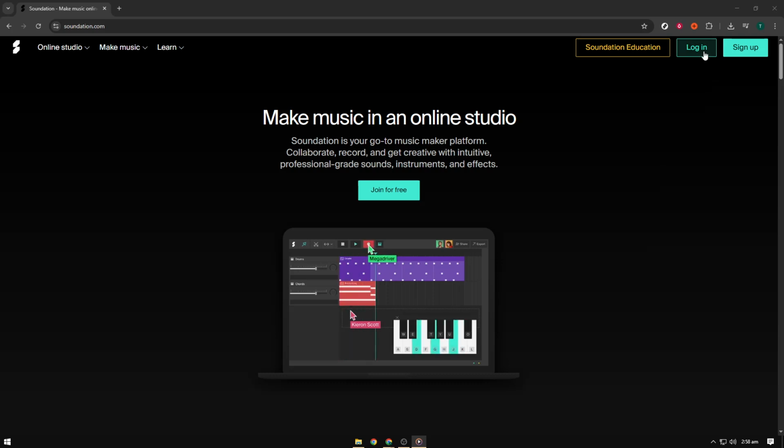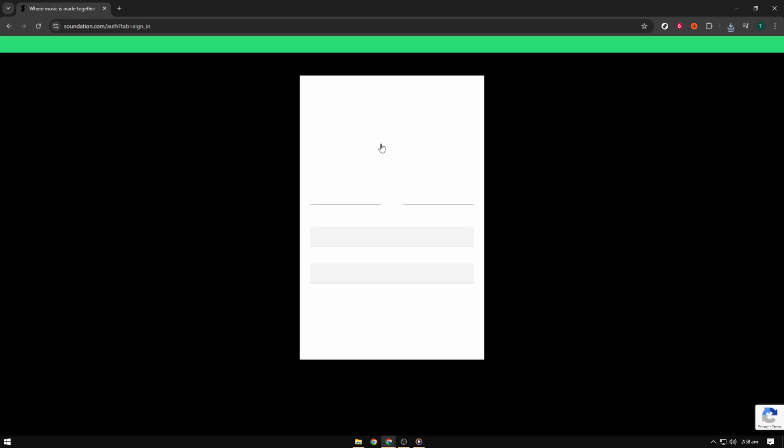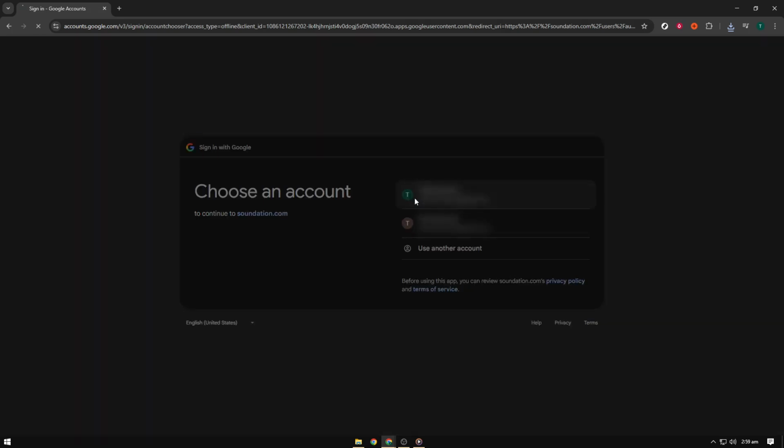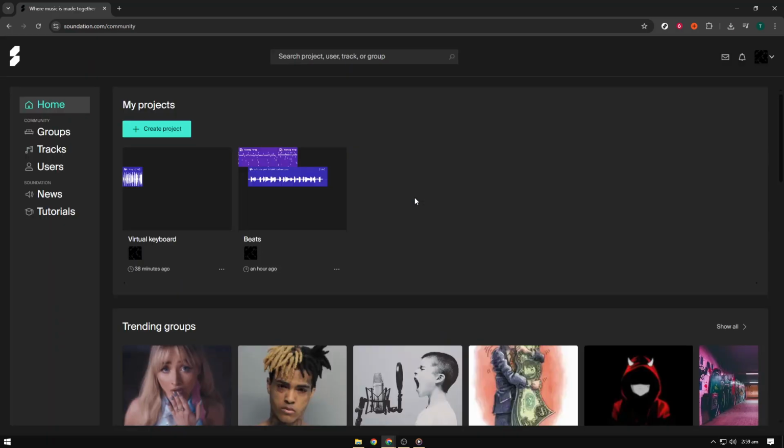Start by heading to the Soundation website and clicking Login. Choose the account you want to use and sign in. If you have access to multiple accounts or workspaces, make sure you're entering the one where your project lives so everything you need is available as soon as you land on the dashboard. Take a moment to confirm you're on the correct profile before moving on.